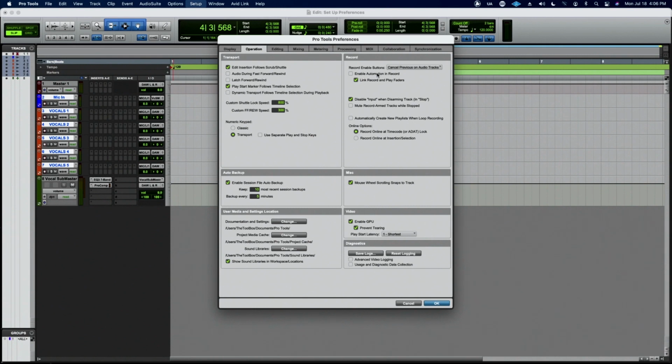Enable automation in record. That's up to you. If you want to be able to write automation while you're actually recording, that's totally fine. I honestly don't do that. I find it just kind of gets in the way.